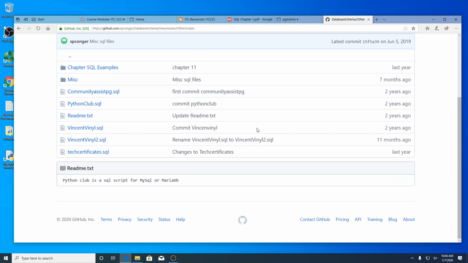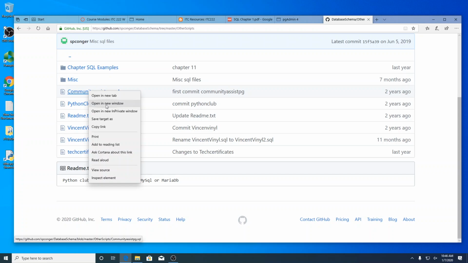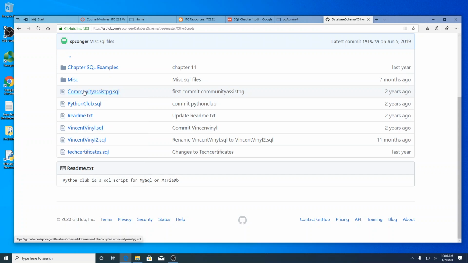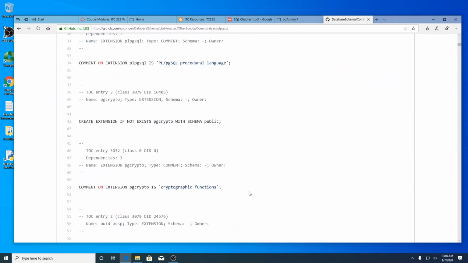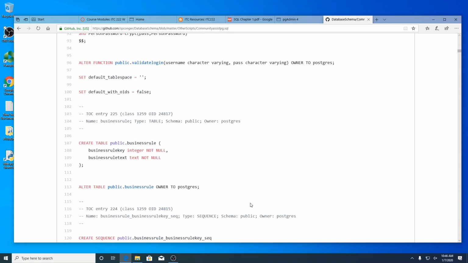So the ones that we're going to use are Community Assist PG-SQL and Text Certificates SQL. This one has Community Assist PG-SQL because I wanted to make sure that Postgres one was different from the SQL Server one. I might even have a MySQL version of it. So what I want to do is just click it. Click, go. All right, so what it does is it has all of the code to create the database and populate it in SQL.